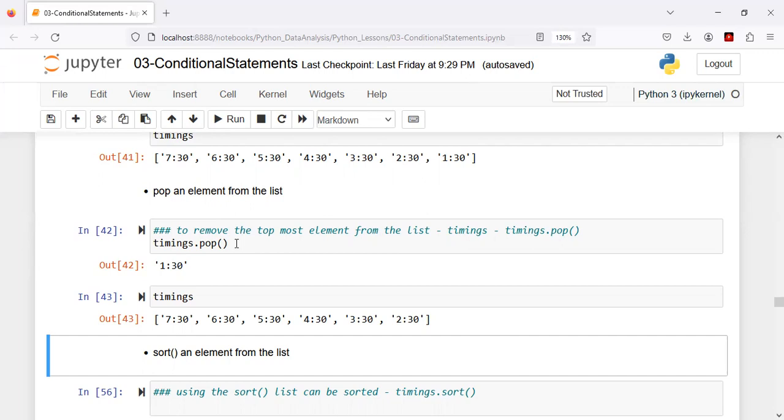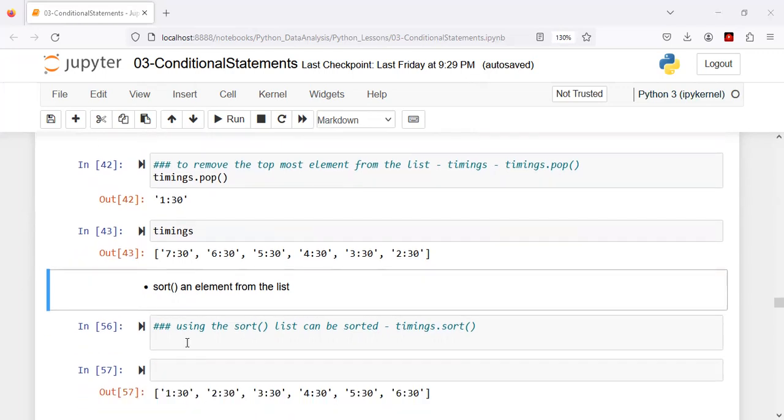All right, so any questions on this, folks? All right, so if there are no questions, then we will move ahead.